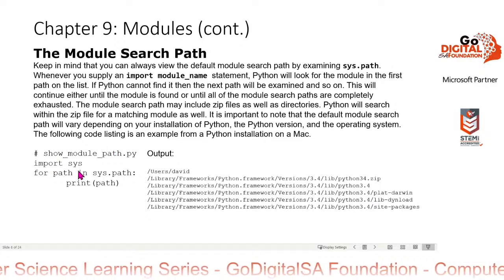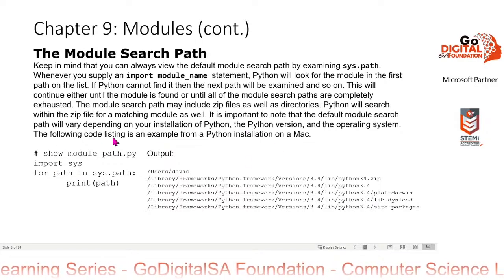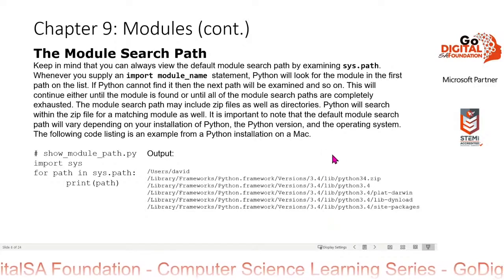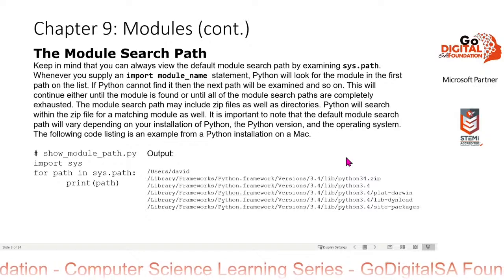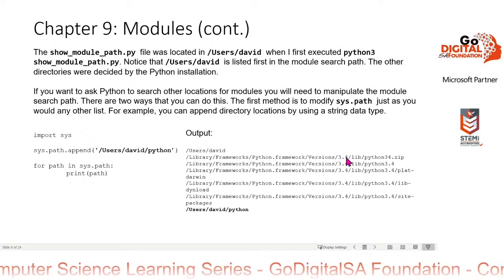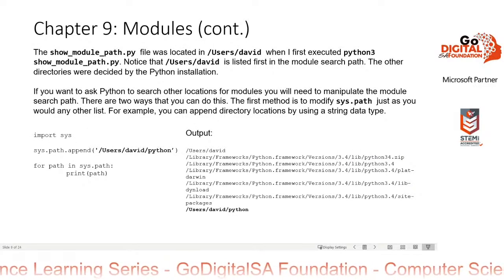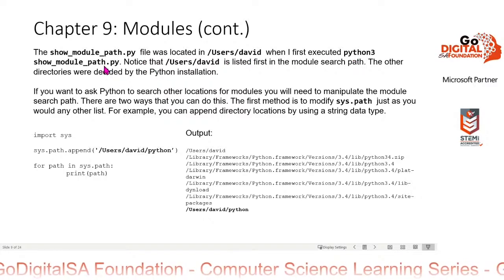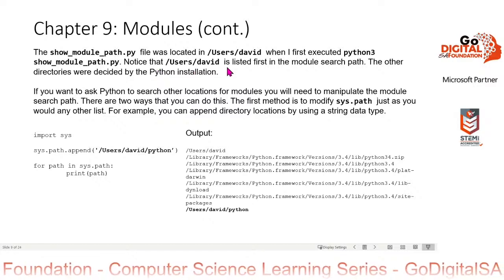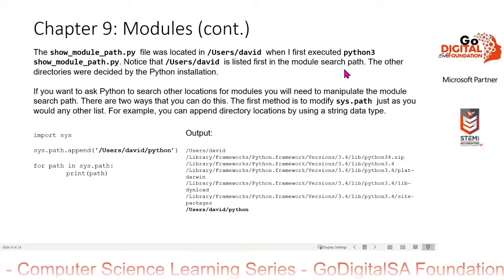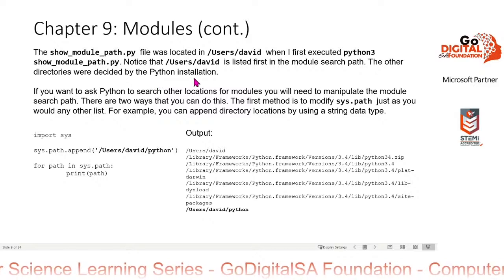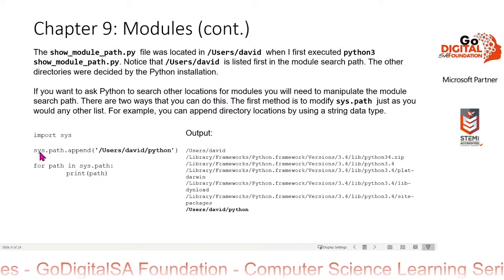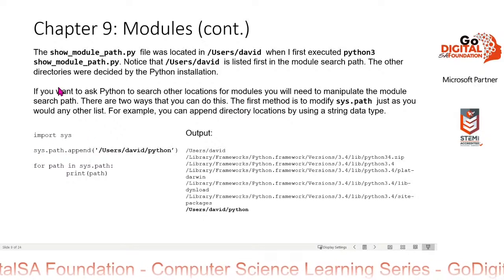Whenever you import from modules, it will look through all these paths until it finds it, and it will throw an error if it's not in any of those paths. The show_module_path.py file was located in /Users/David when I first executed python3 show_module_path.py. Notice that /Users/David is listed first in the module search path. The other directories were decided by the Python installation. Okay, so this sys.path depends on how Python was installed.